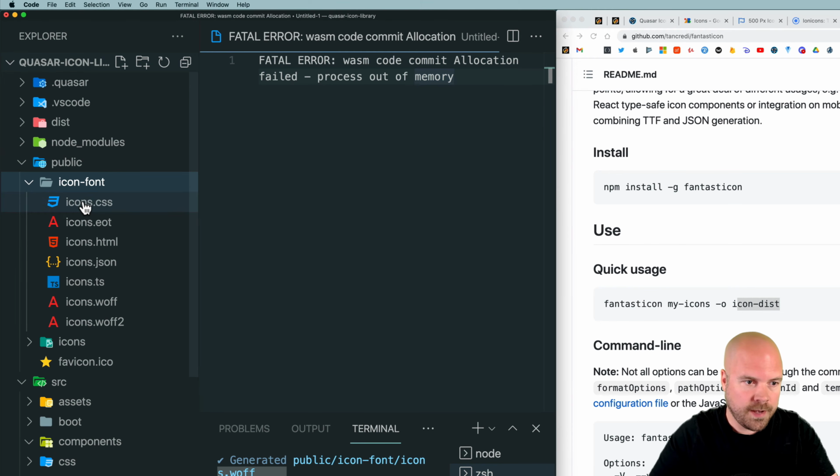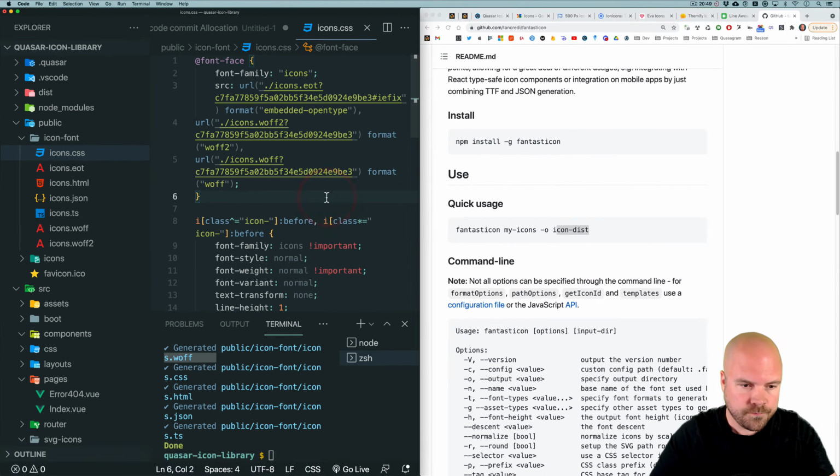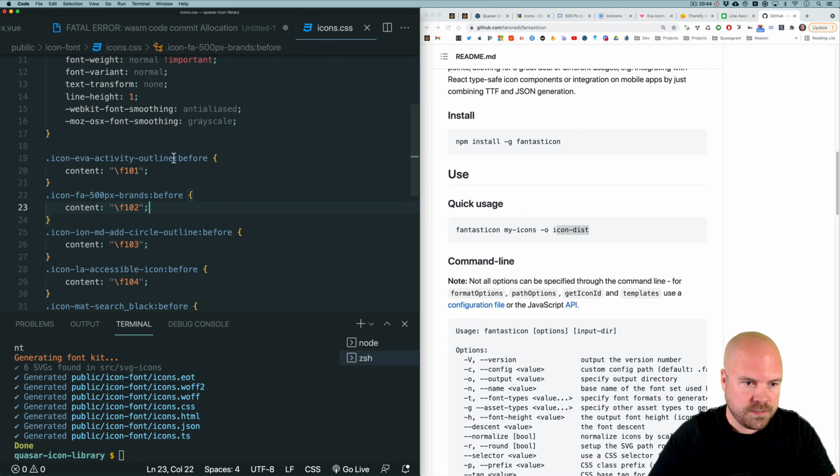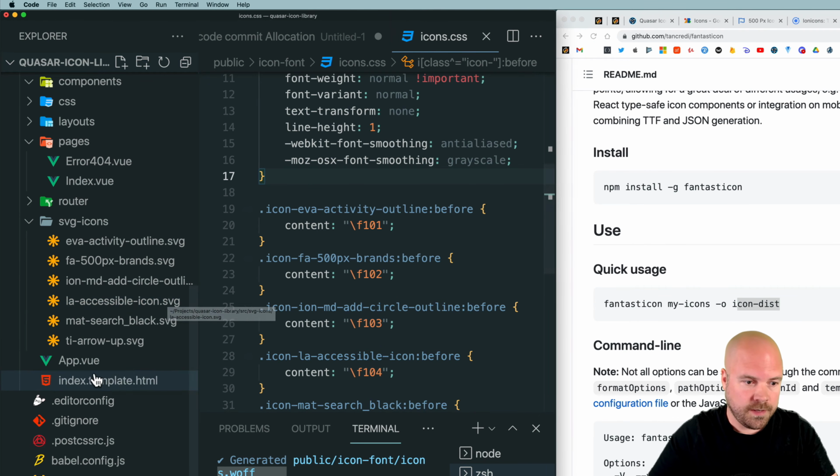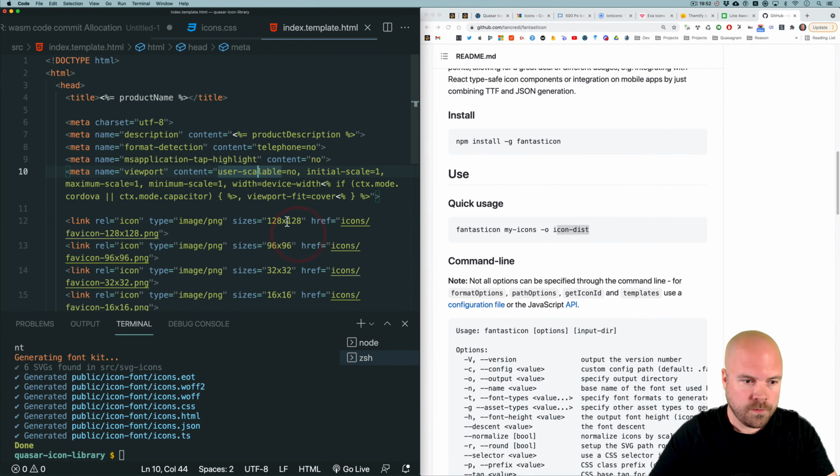And if we jump to icons.css, then we can see all of the classes that we need to use for our icons. The classes that it's generated are based on the file name prepended with icon dash. But before we can use this icon library, we need to use this CSS file in our project. So I'm going to jump to the HTML file, index.template.html, in the source folder.